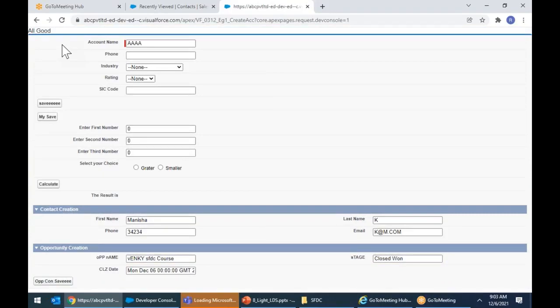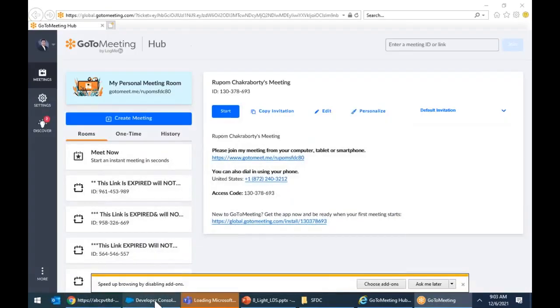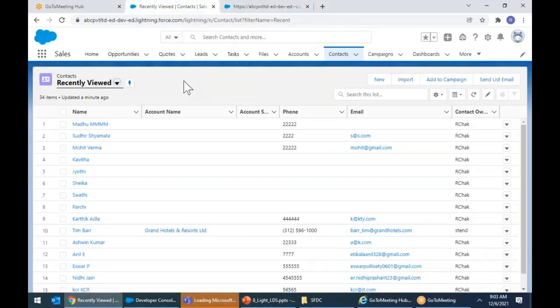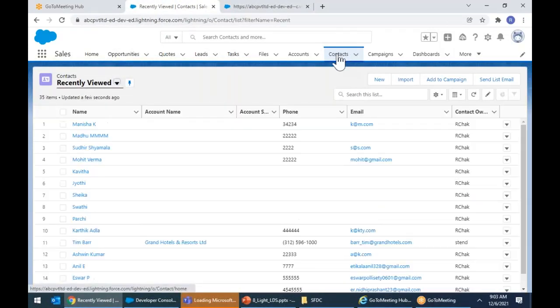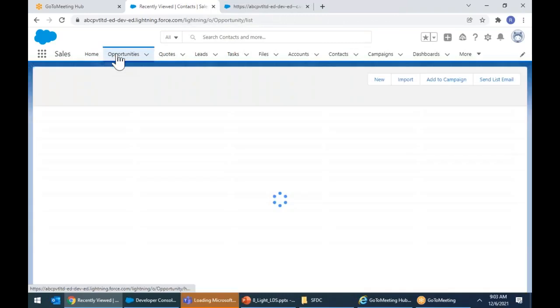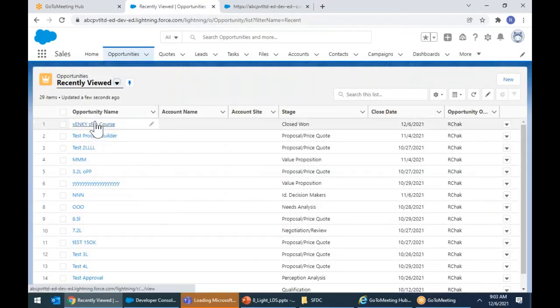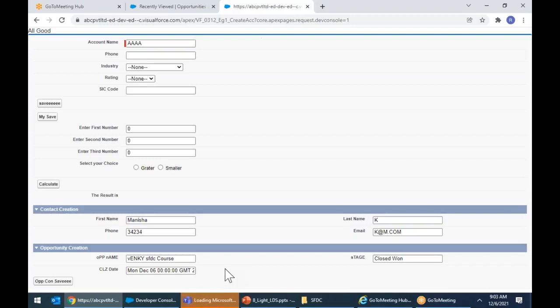I click on save. All good. Go ahead and check whether the contact got created. Manisha K. Go and check the opportunity. Venki's SFDC has to be there. Venki's SFDC is there. Now, then what happened earlier? This is the only one problem.